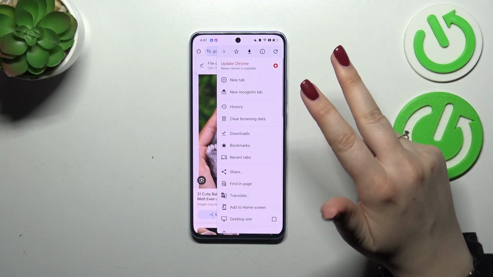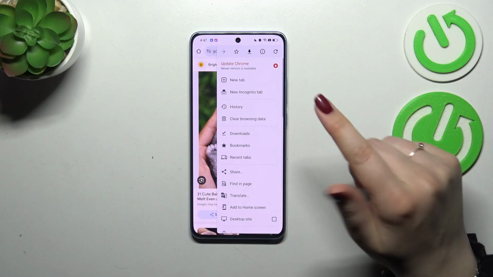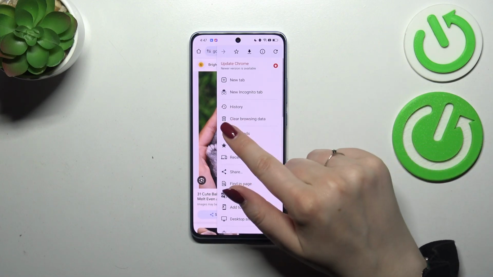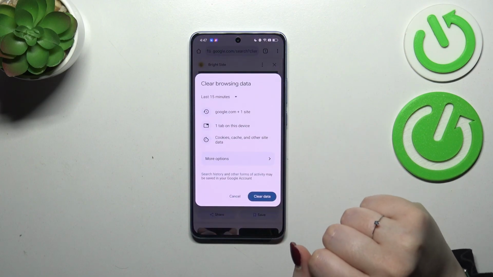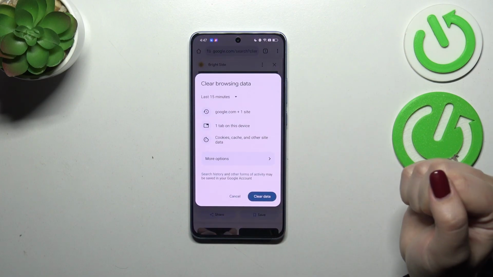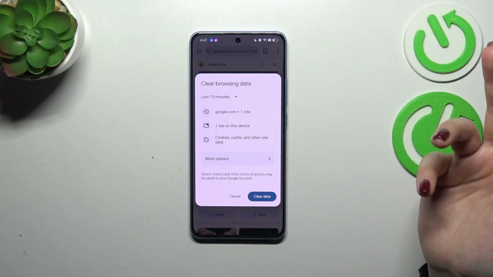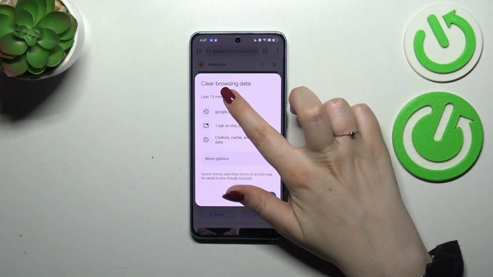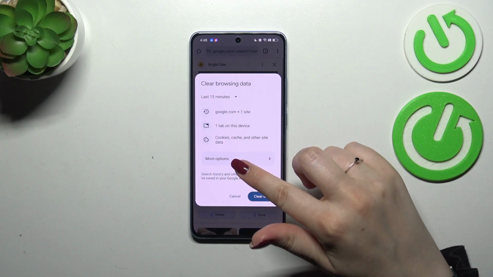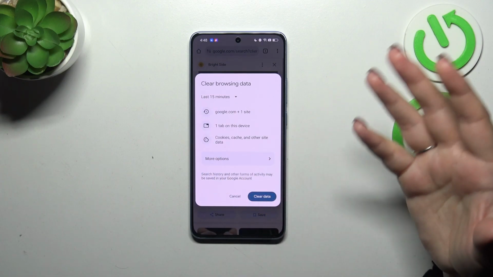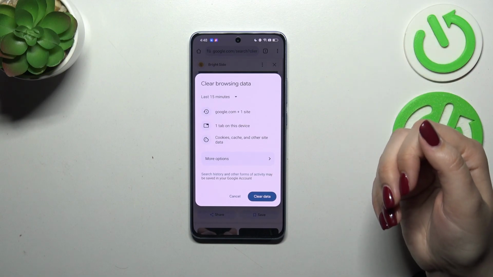And now we've got two different ways. The quickest option and the most basic option is here. So clear browsing data. After tapping on it, we will be able to remove browsing history, cookies and site data, and cached images and files, I believe. We can change the time range and simply tap on clear data. By tapping on it, we can open more options, so more advanced options to remove.